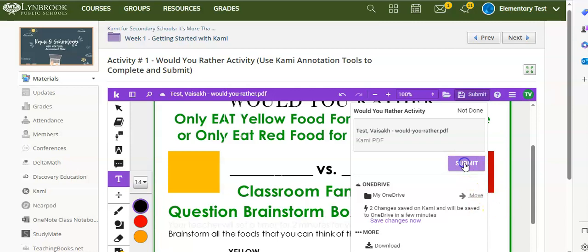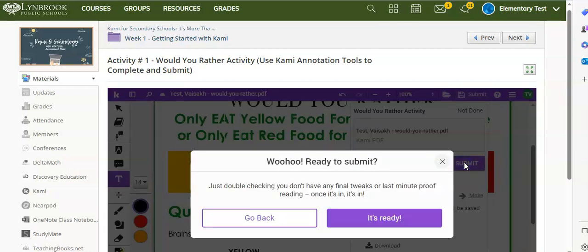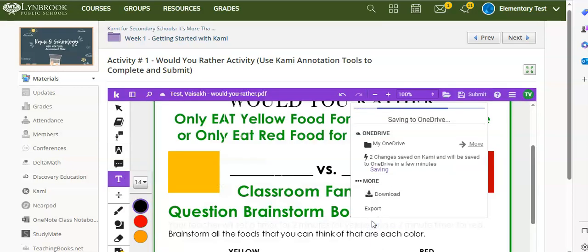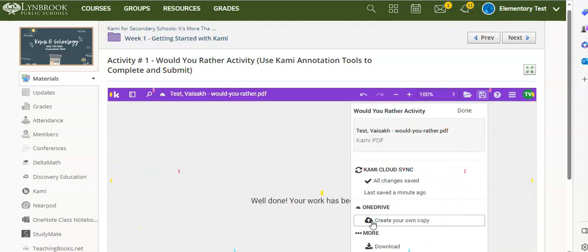So I'm going to click Submit. It's going to double check that the student is definitely ready to submit, and they're going to click It's Ready. And now this is going to be saved and submitted, and as a teacher I will be able to view this and grade this and use some of the annotation tools available in CAMI to do that. So they will also get a confirmation here indicating that it has been submitted and the students are ready to go.